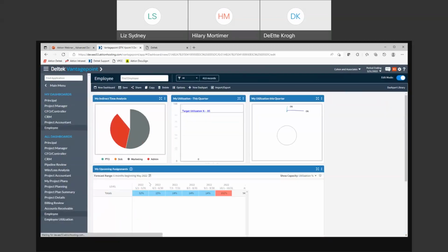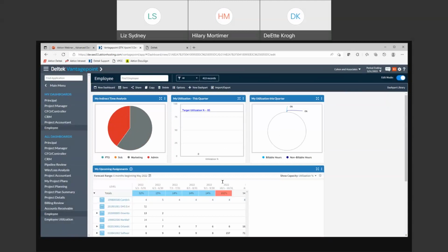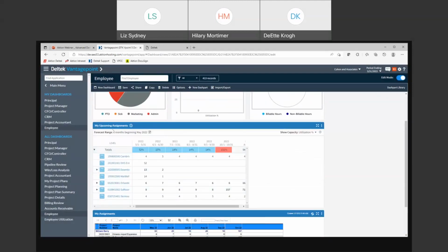And I just want to show you this is the new, so if you have the resource planning module, this is a new dashboard or dash part. That's a system dash part that is offered. And this is, so we can come in here and you can change the range. So you can change the scale if you want it to be weeks, like how many weeks out.